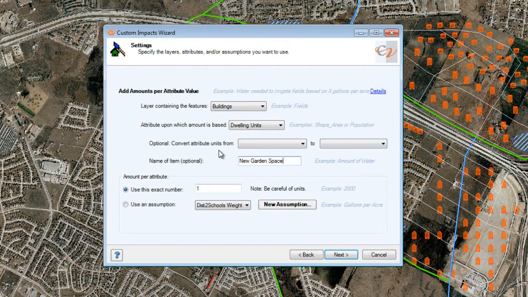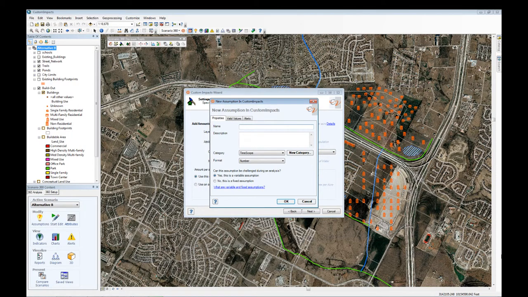I also need to create a new assumption, so I'll click on that here. Here's where I'll set up an assumption for the per unit community garden space. In the Properties tab, I'll give this a name, something like Community Garden Space per unit. In the Description tab, I'll put in a short description. Amount of community garden space for all new dwelling units. In the category, I'll put this as General, and the format will be Number.